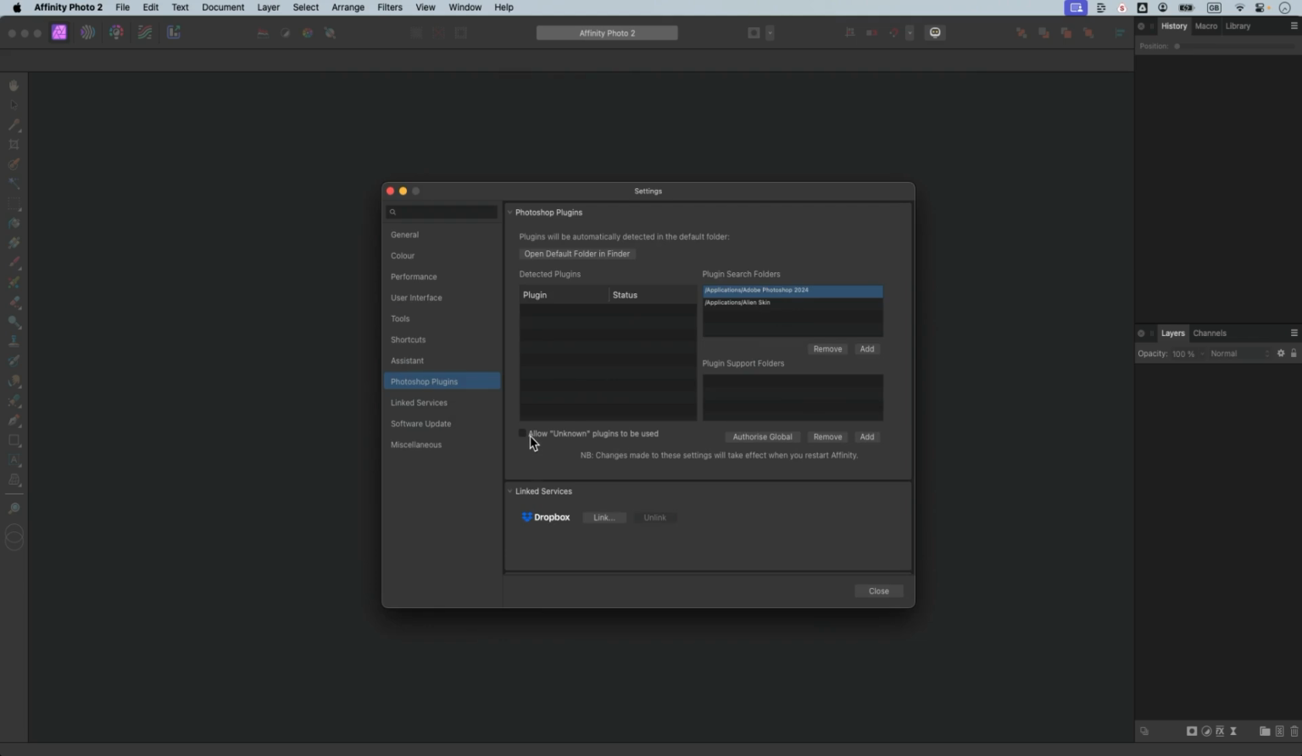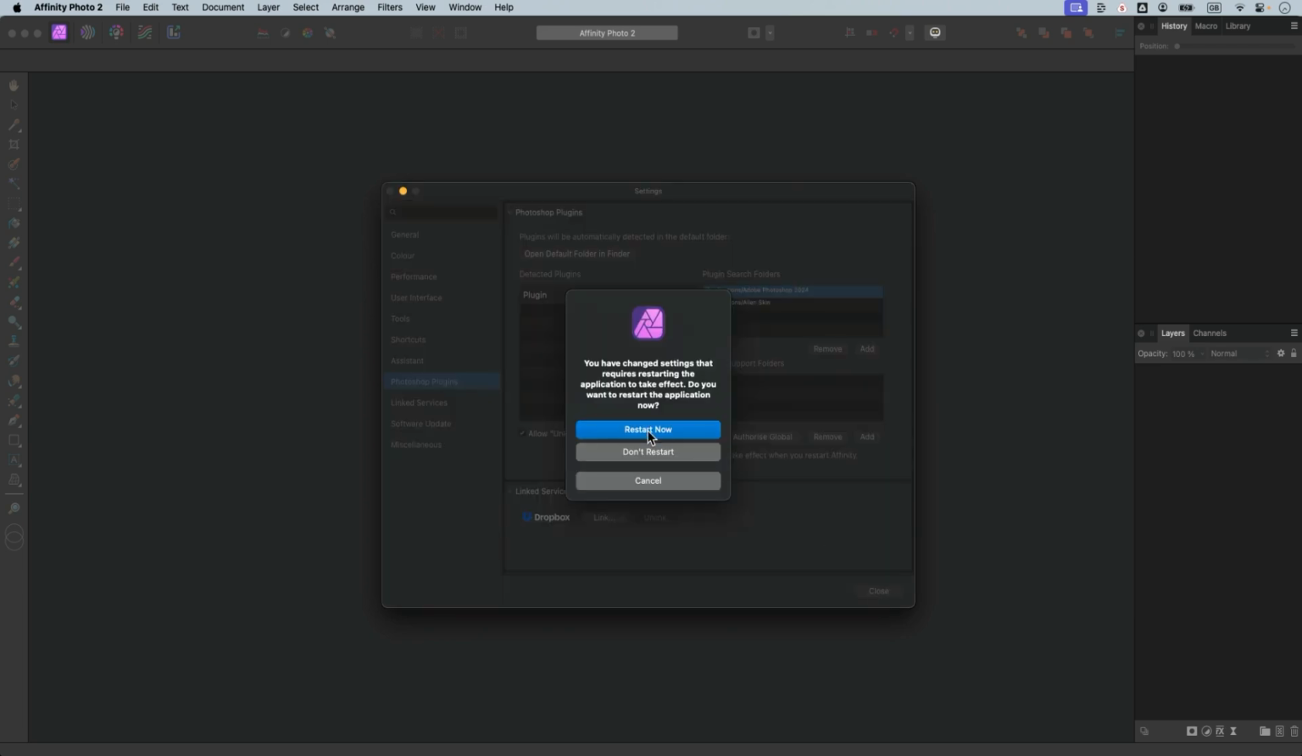And this is important: Allow unknown plugins to be used. This has to be ticked. And then when you close it, you will need to restart Affinity Photo. So I'm going to restart now.